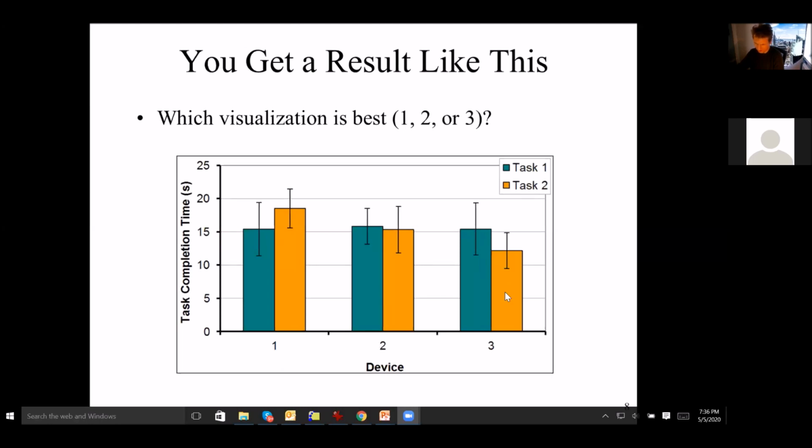Okay, device 3 did a lot better for task 2, if this is the task completion time. It didn't do so well for task 1. Actually, they all do the same for task 1. This one, device 1, really doesn't do well for task 1 at all, right? It took a long time to do, okay? So which visualization is best, 1, 2, or 3? You might think 3 is best: it does about the same for task 1 as all the others, but it really excels for task 2.